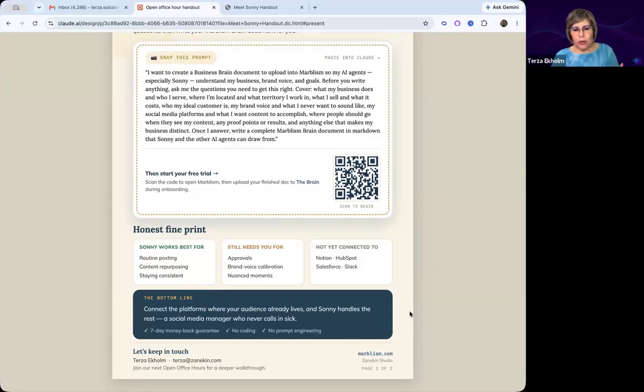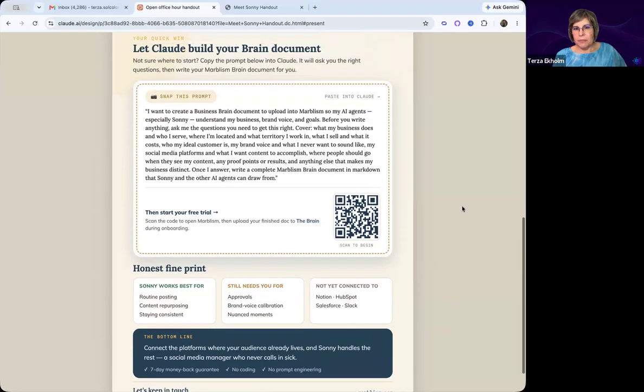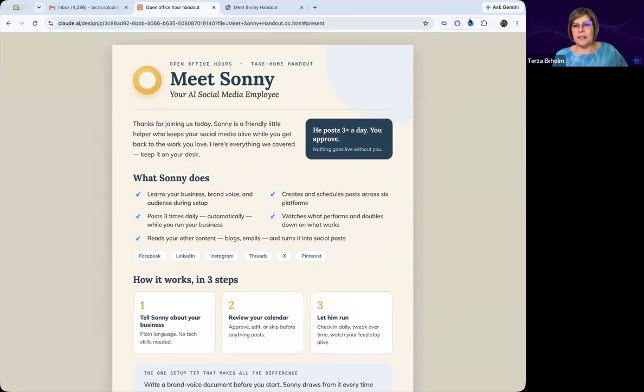Connect the platforms where your audience already lives, and Sonny handles the rest. A social media manager who never calls in sick. They do have a 7-day money-back guarantee. It doesn't require any coding and no prompt engineering. And that's Sonny. Let's go back over to Marblism so you have a better idea of what I'm talking about.